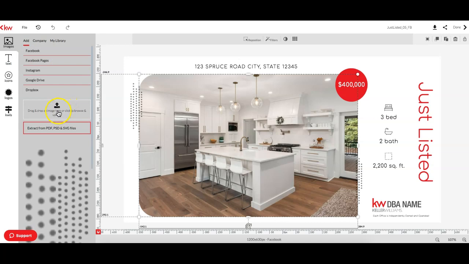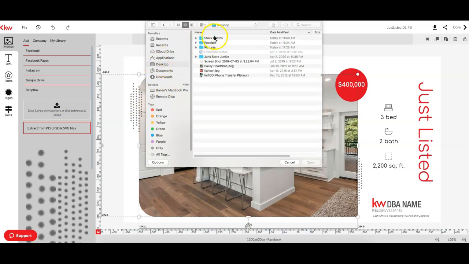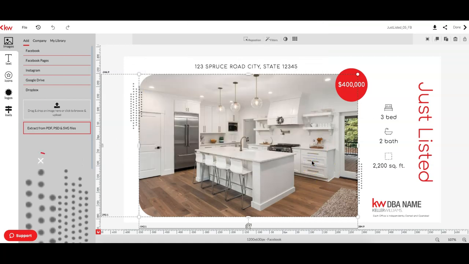And if I click here, it'll actually allow me to browse my computer and search for images on my computer. We do have some stock photos in here, so I'll just go ahead and pull one up. So now it's allowing me to search for a photo and upload this photo from my computer.